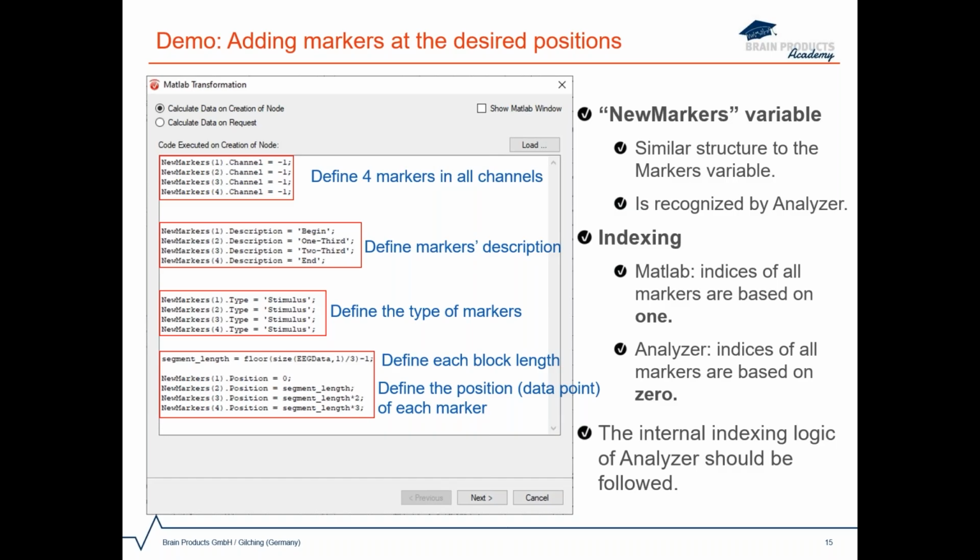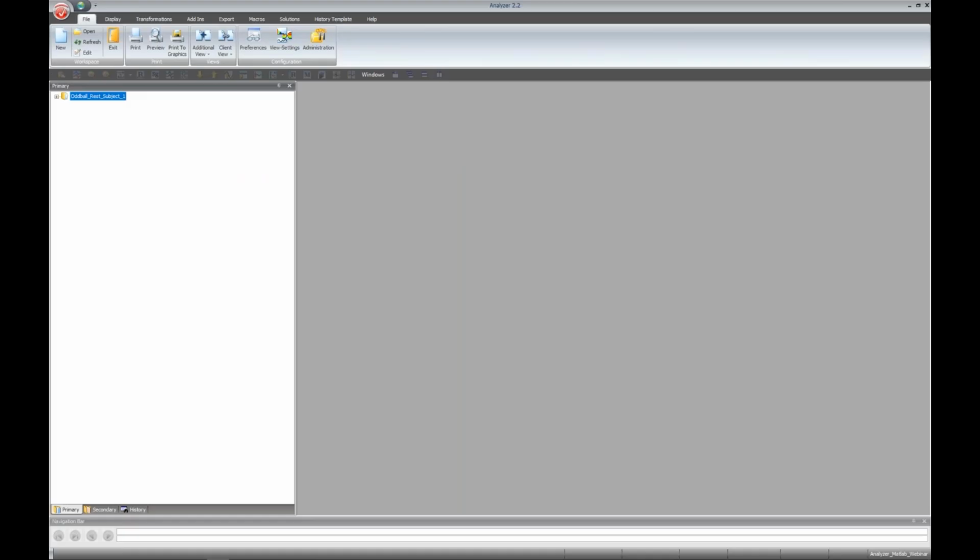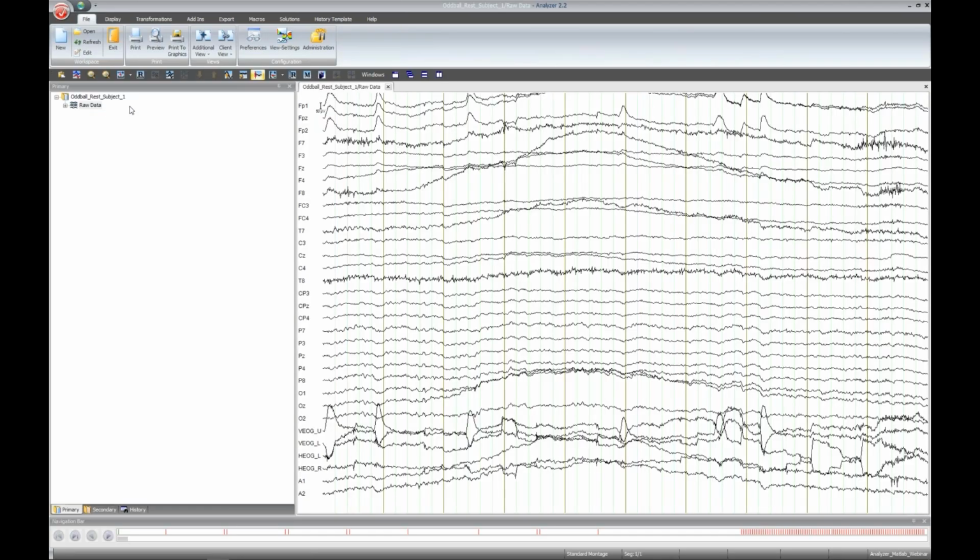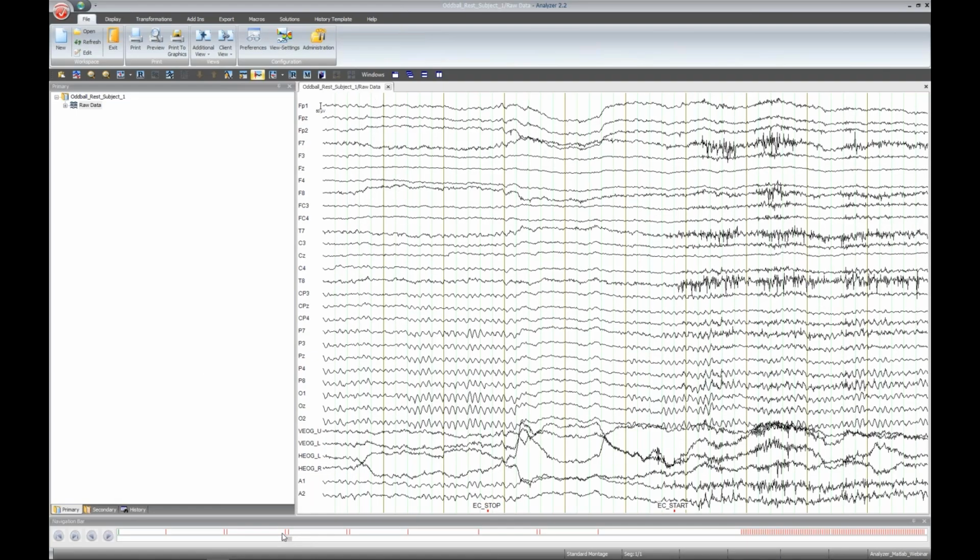Now let me switch to Analyzer for the demonstration. The dataset we are going to use for all the demonstrations today is called oddball rest subject 1. Let me open the dataset and activate the raw data. First, let me briefly introduce the dataset. The first part of the data is acquired from a resting state paradigm where participants were asked to keep their eyes open and closed.